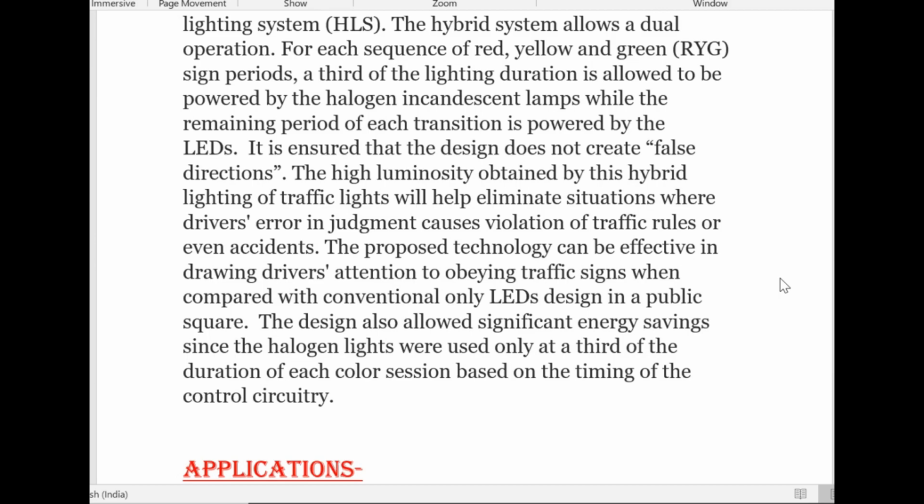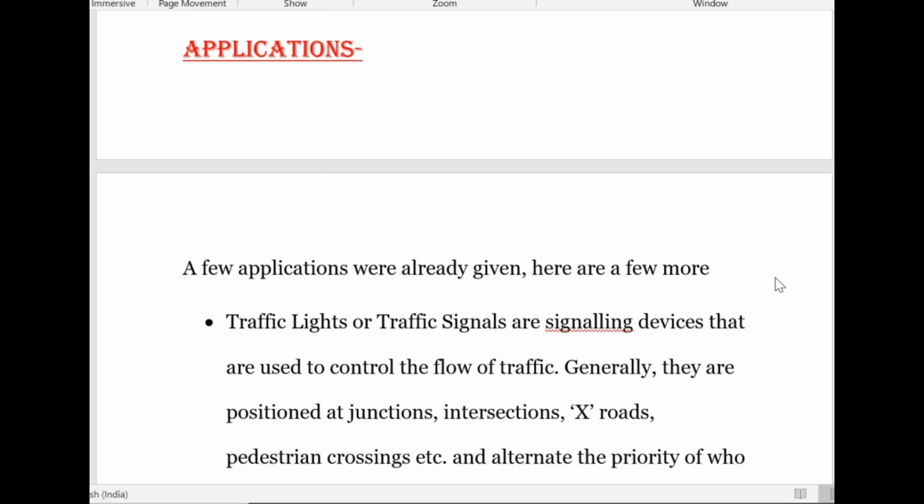It is ensured that the design does not create false direction. The high luminosity obtained by this hybrid lighting system will help us to eliminate situations where drivers' errors in judgment cause violation of traffic rules or even accidents. This proposed technology can be very effective in drawing drivers' attention to obeying traffic signs when compared with the conventional only-LED design in a public square.